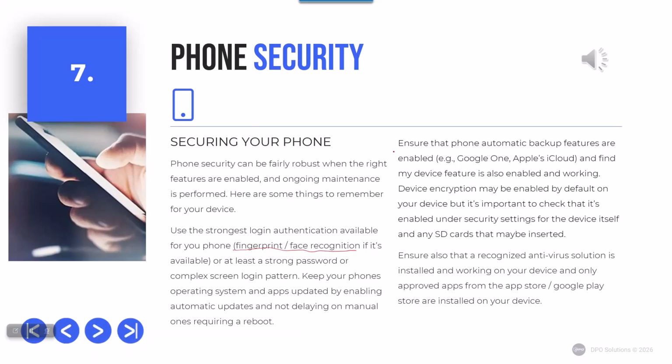Ensure that the phone automatic backup features are enabled, so on Android systems, Google One, or on the Apple platform, their iCloud service. And that you also enable the Find My Device feature. Device encryption may be enabled by default on your device, but it's important to check that it's enabled under security settings for the device itself, and that if there are any SD cards attached, that they are encrypted if they're inserted into your device. Also ensure that a recognized antivirus solution is installed and working on your device properly. And then lastly, that only approved apps from the App Store or the Google Play Store are installed on your device.